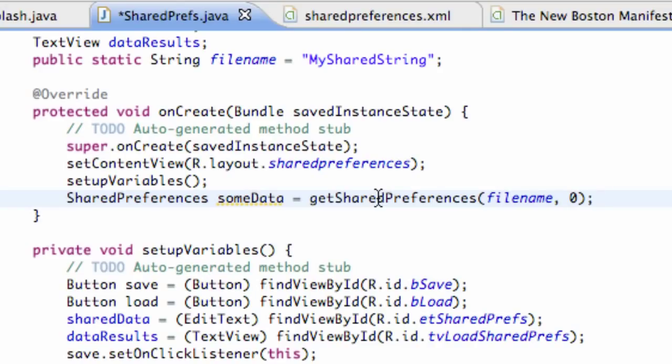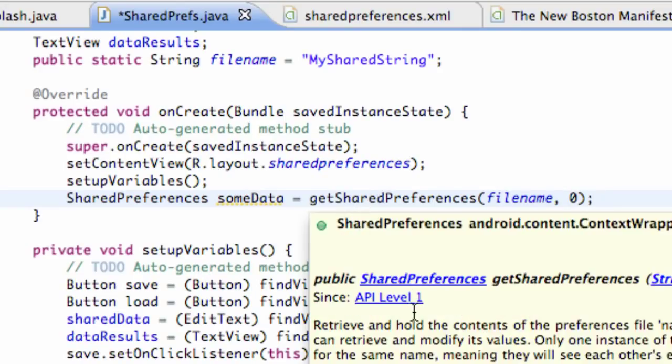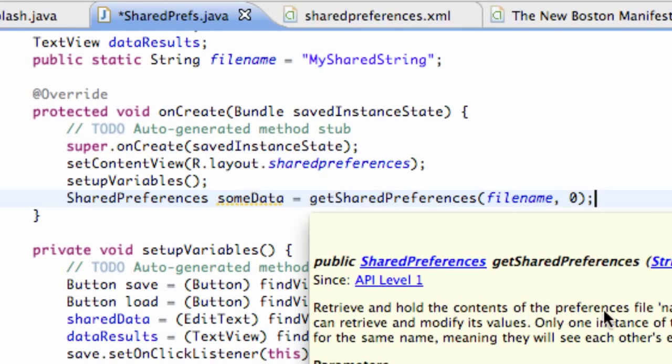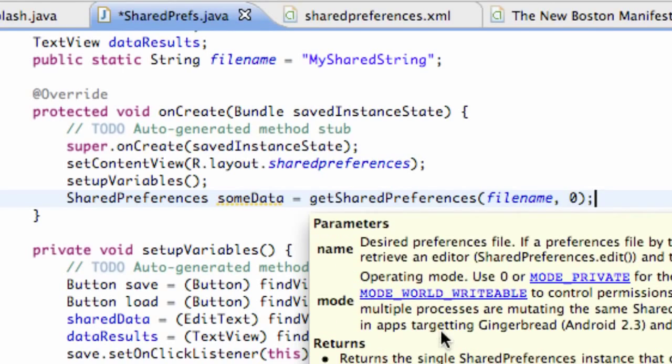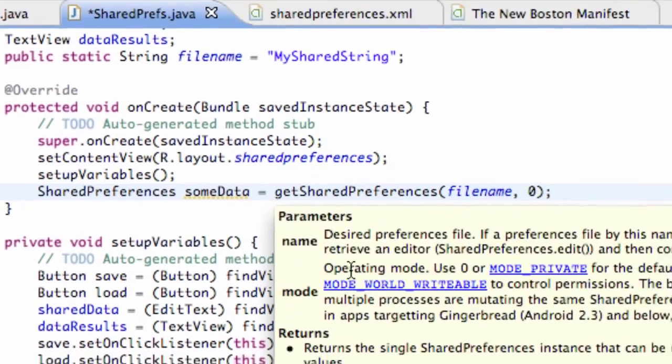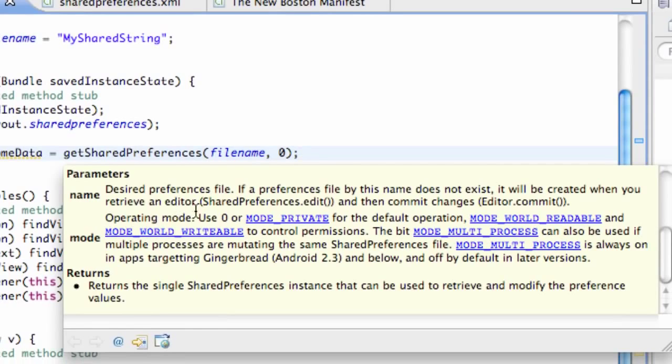So let's check out what this getSharedPreferences is, and it basically says it retrieves and holds the contents of a preference file name, returning... let's just get down to the second parameter. So let's just get down to the mode. So basically what the mode says is it's the way that we want to be able to write this. So use 0 or MODE_PRIVATE for the default operation, which is what we're going to do. But you can also do MODE_WORLD_READABLE, so the world can read, and writable to control permissions, and you know, some other options that you can use for that second parameter.